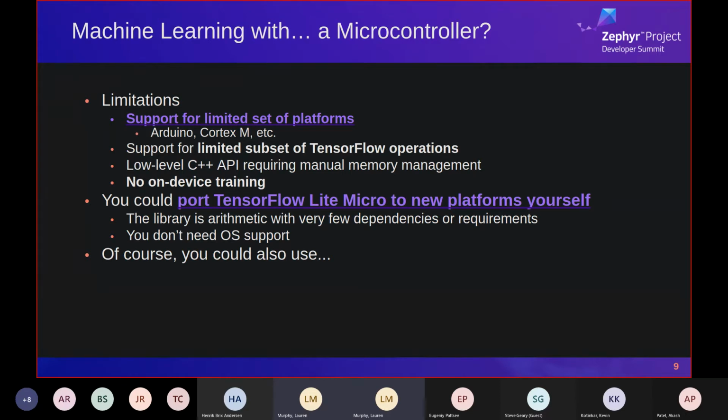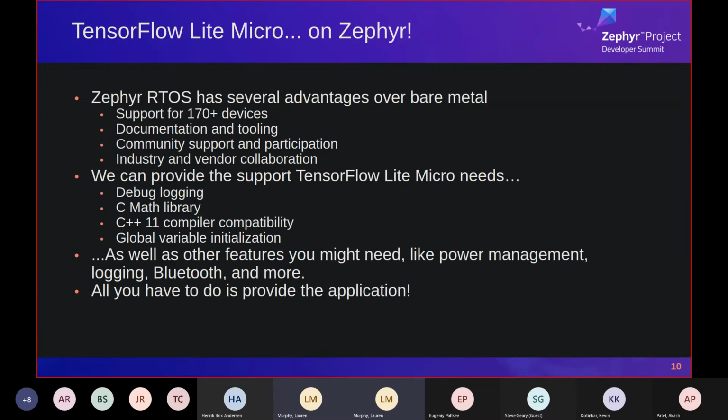You don't need OS support, but for the sake of your application, you may also desire to use TensorFlow Lite Micro on Zephyr. Now, if you've been attending the talks and if you've been reading our website, we talk a lot about the advantages that Zephyr RTOS has over bare metal or roll your own OS, or even the more do-it-yourself, a little bit more intense, at least to me, coming from the Zephyr perspective, like FreeRTOS, Amazon FreeRTOS, which is cool. But yeah, we have support for over 170 devices, which is more than any other RTOS, I believe. At least that's what the website says.